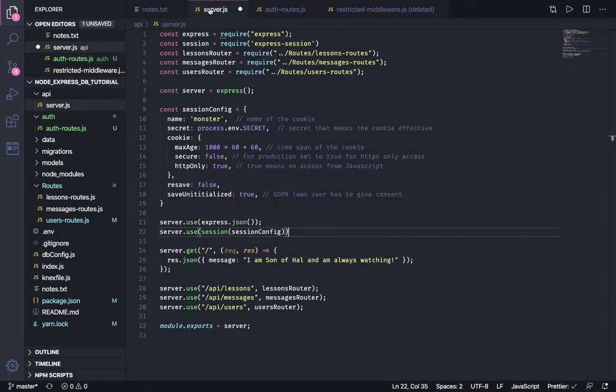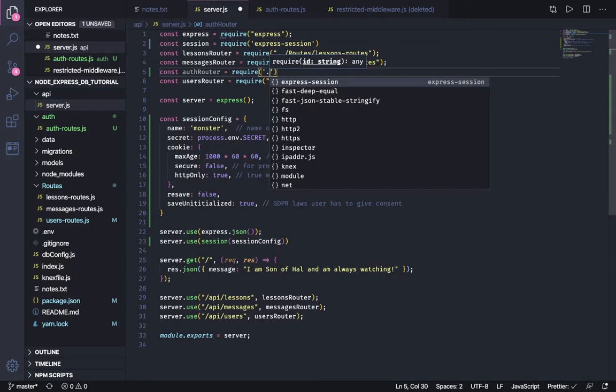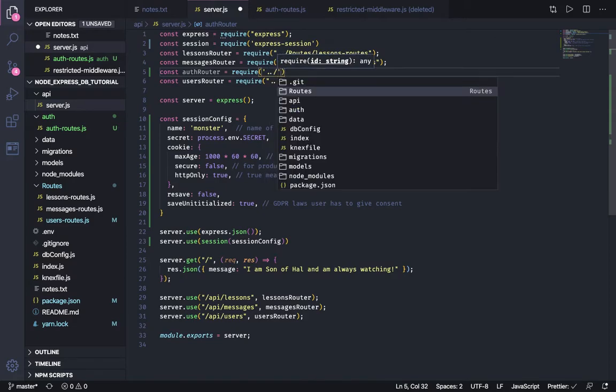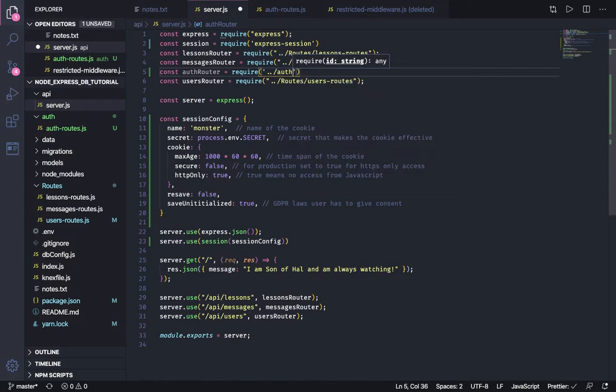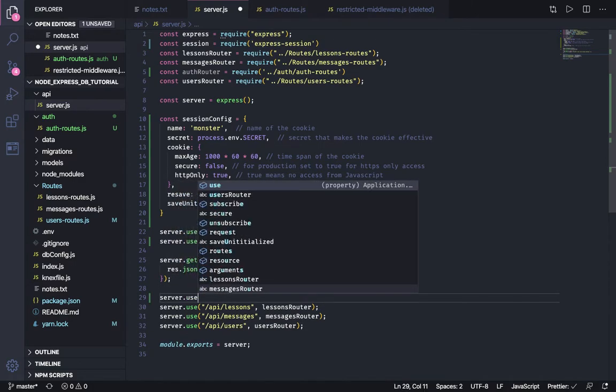So we need to go to server and add auth routes. So const, we'll call it authRouter equals require. We've got to go up and out to auth/authRoutes. And now I need to do a server.use. Let me just put it here, server.use.